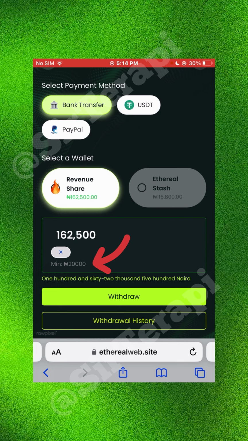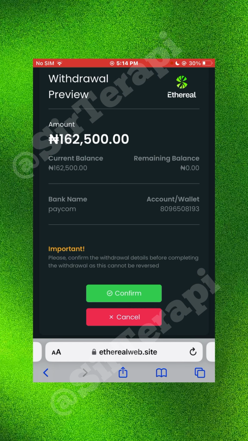If you look at the bottom of that 162,500, you will see where they wrote the minimum withdrawal there is 20,000 naira. You can see the arrow is pointing at it now. 20,000 naira. That is the minimum for those of you who have invited people to register under you with your referral link. So I'll click on withdraw.